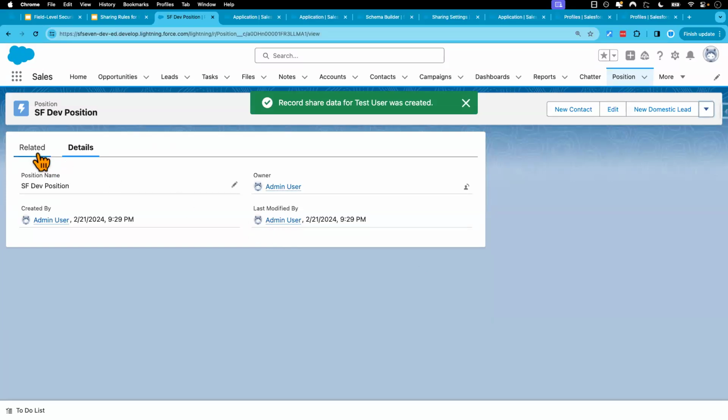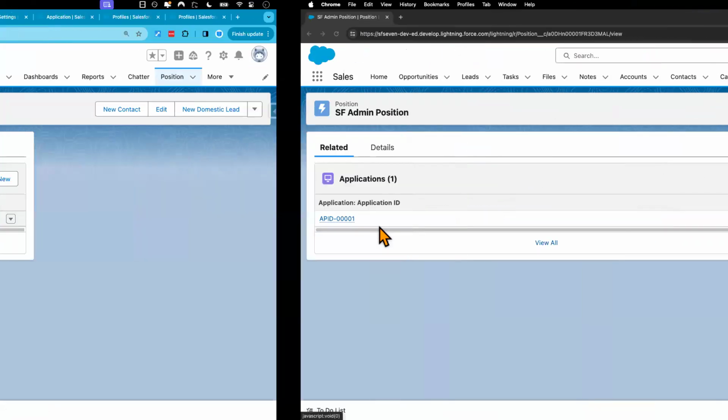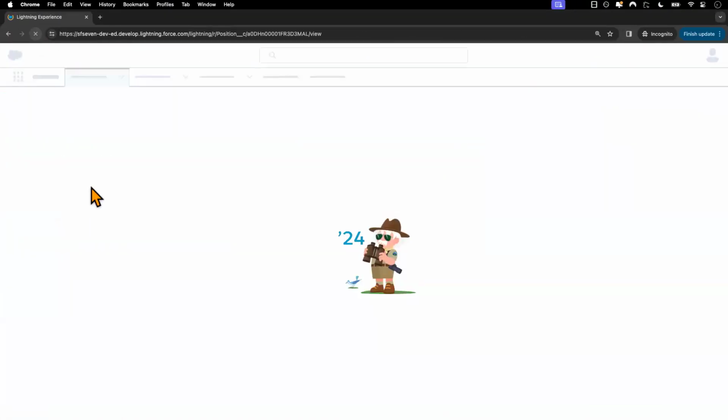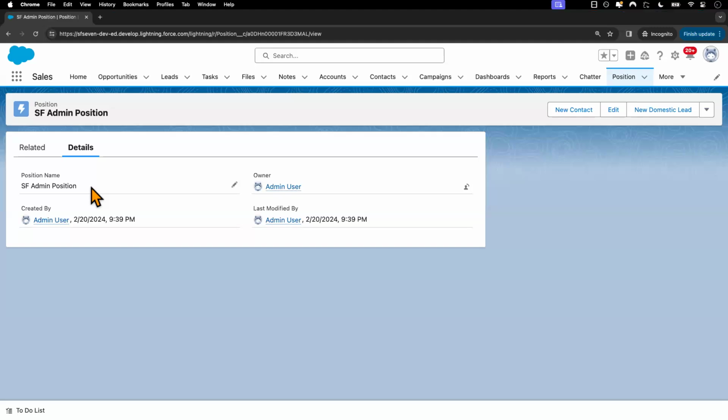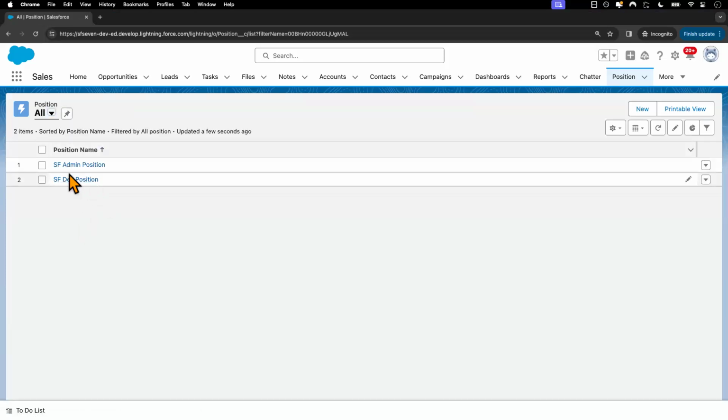So just to summarize, we have this application record. It has two parents, the position and the candidate. We're sharing both the position and the candidate record with our test user, and then we will see, as a test user, what kind of access we get to the related record. So the dev position was shared, and also the related candidate was shared with our test user.